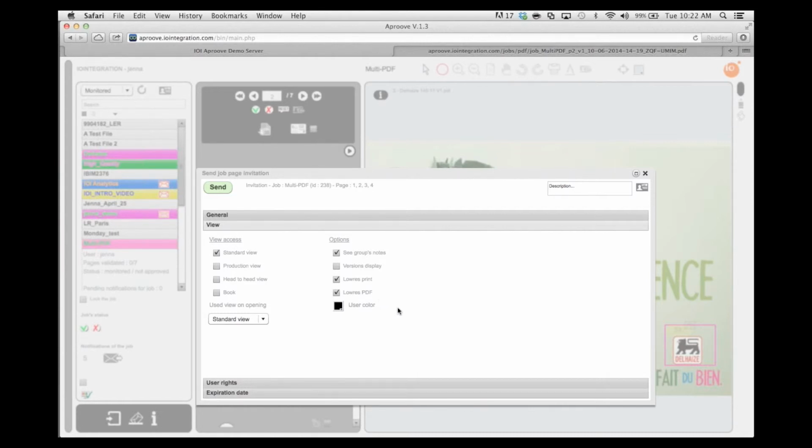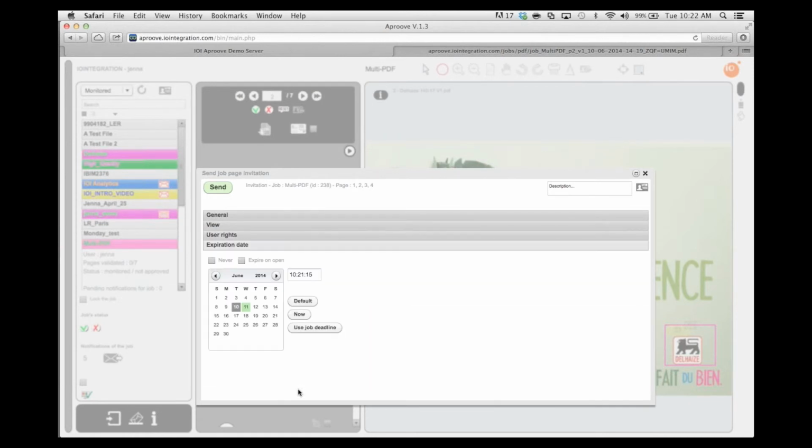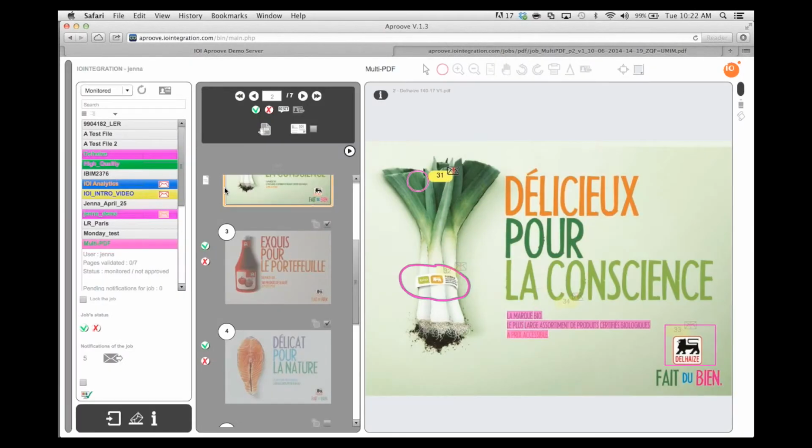If I were sending this on just one asset, there would be another area here for cropping the asset. So you only send the part of the asset that the reviewer needs to work on, which is a really cool tool and keeps the focus on the work that needs to be done. You can also establish user rights for the recipient and, of course, set an expiration date, which could follow a job deadline, a manual date, or expire upon open. So I'm going to go ahead and send that email to myself. And while that is sending, I want to show you another way in which you can view this job.